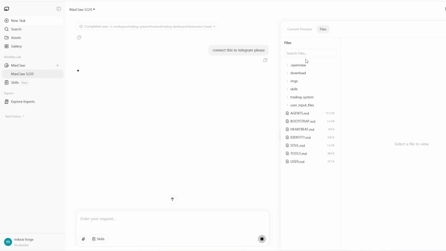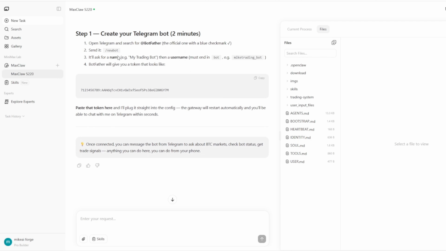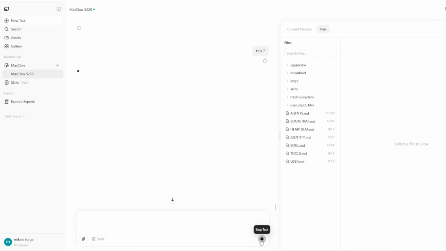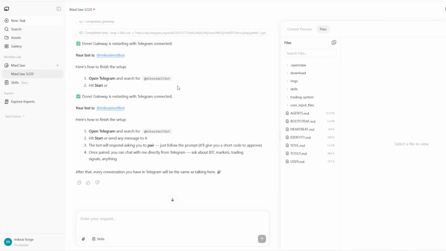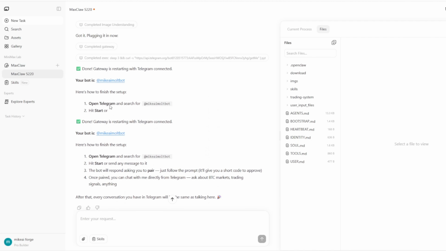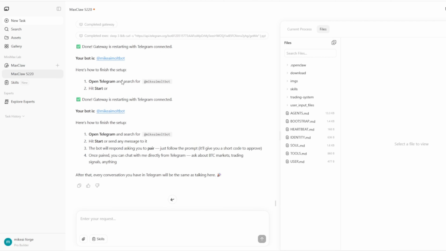I open up Telegram Web, search for the official BotFather account, and hit Start. I type in a quick name and username for my bot to generate a unique HTTP API token. I simply copy that token, paste it directly into MaxClaw, and hit Enter. Instantly, the gateway connects. My Telegram is now hardwired to my local AI trading bot. If I want to check my balance, halt trading, or ask for market status, I just text my bot on Telegram, and it handles the rest.